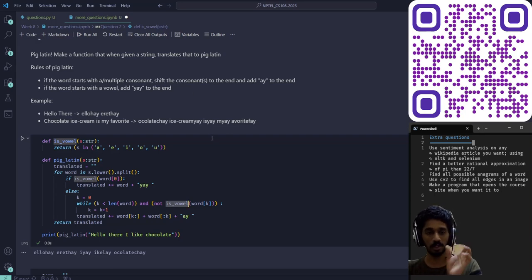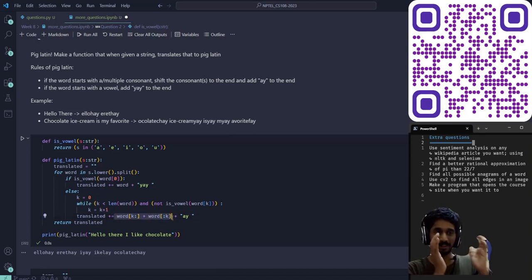Then I shuffle the word around. If I have to shift the consonants towards the end, I can do this. This takes the last part of the word, and this takes the first part of the word. So what I'm doing here is taking the first part of the word and putting it at the end, and then I'm adding ay, because that is what Pig Latin is. So that's how this program works.